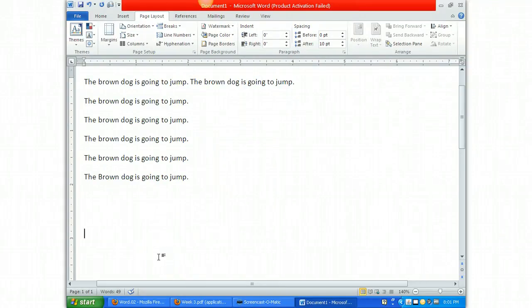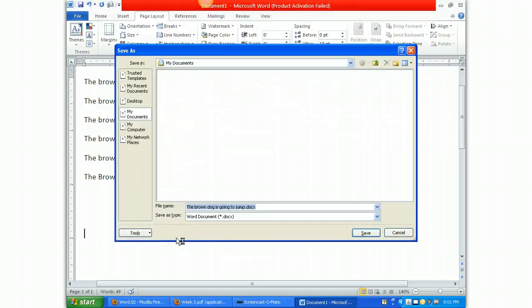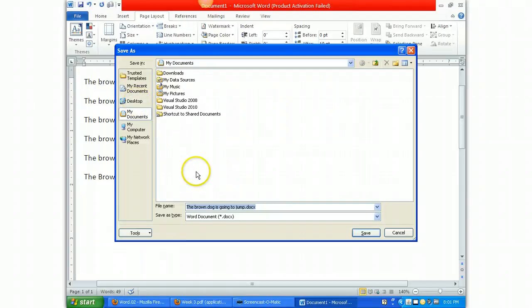Do a Control S to save my document, because I didn't have you do that as yet. I'll put that on the desktop. I'm going to save it as first initial last name.